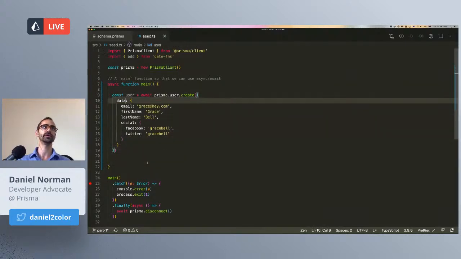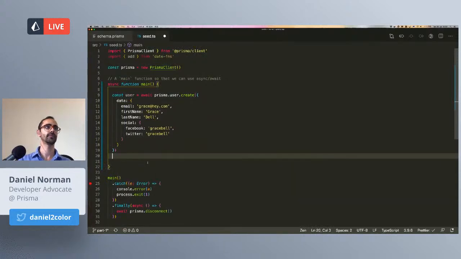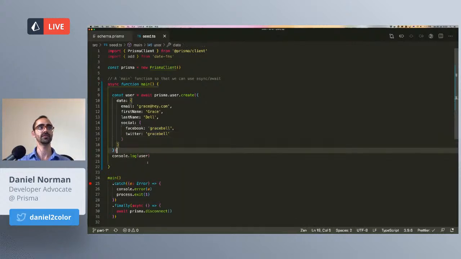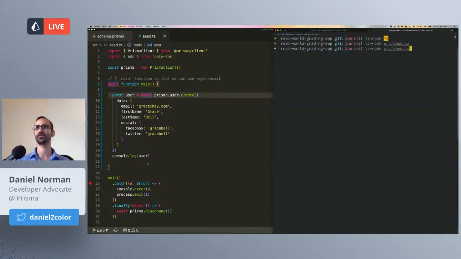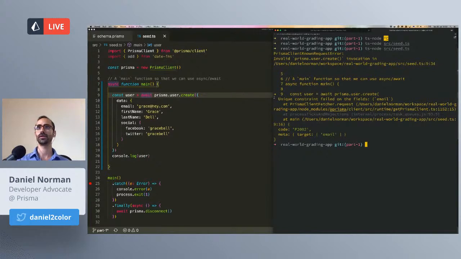Alternatively, if you're not so crazy about using the CLI, there's a couple of options. We could just log this. And then what I expect if we run this again is that we will get a unique constraint. And let's test that to make sure that it's all correct. And indeed, we do get an error here. Unique constraint failed on the field.